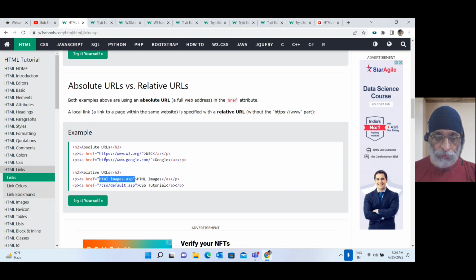We are not giving any HTTPS because whenever we are building our own website, all the pages are inside our location. So we need not give this domain name. But if we are going to another external website like google.com, like w3.org, we have to give this absolute URL.